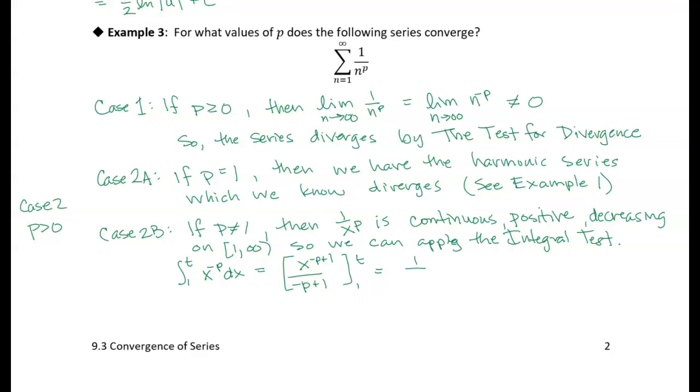So that's just a constant. I'm going to bring that out front, and then I can evaluate the x to the negative p plus 1 at t. So that's t to the negative p plus 1. And then I can evaluate the same thing at 1. So 1 to the negative p plus 1, doesn't matter what p is, it's just going to be 1. Okay, so that's what I get when I integrate to t, but I really want to integrate from 1 to infinity of this x to the negative p dx.